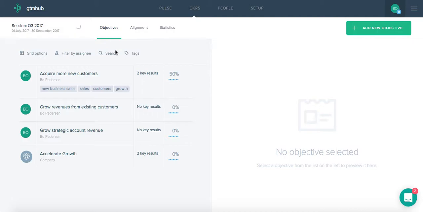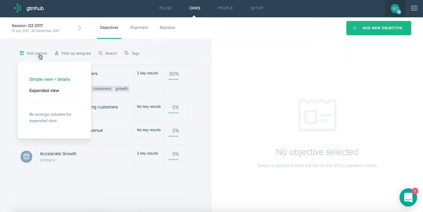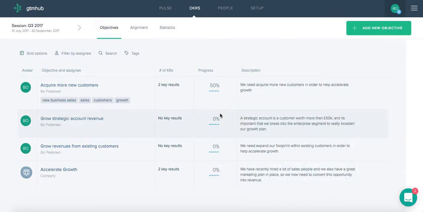And then the next thing here we see is our list of objectives. So we can see we have 4 objectives established in this account. We have a navigation option here to navigate in this grid view, and I get the high level information that I care about. So here's my objective, here are some tags I've defined, number of key results, my progress to date, and a brief description of my objective to provide a little bit more context.